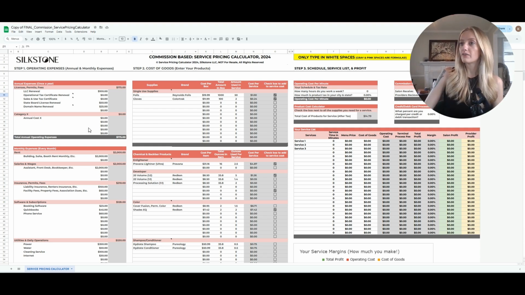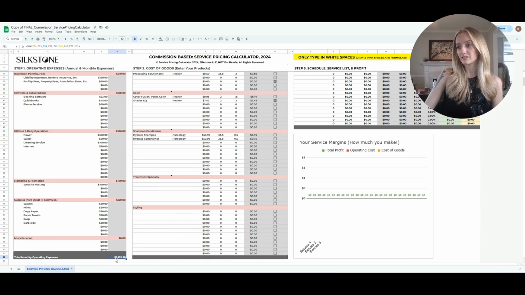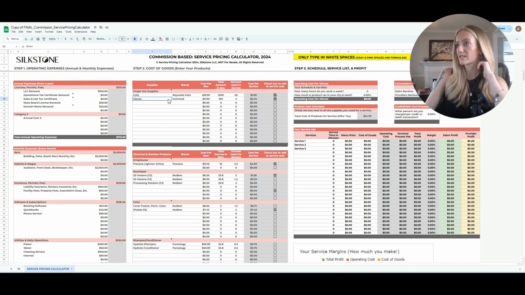I've got some fake expenses in. So our total expenses are $5,102.58. We've got our annual expenses. I put in some products for color services and haircut services.